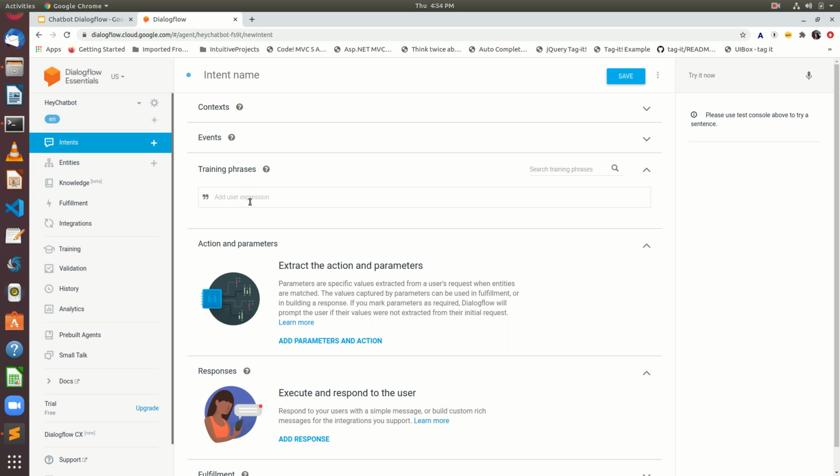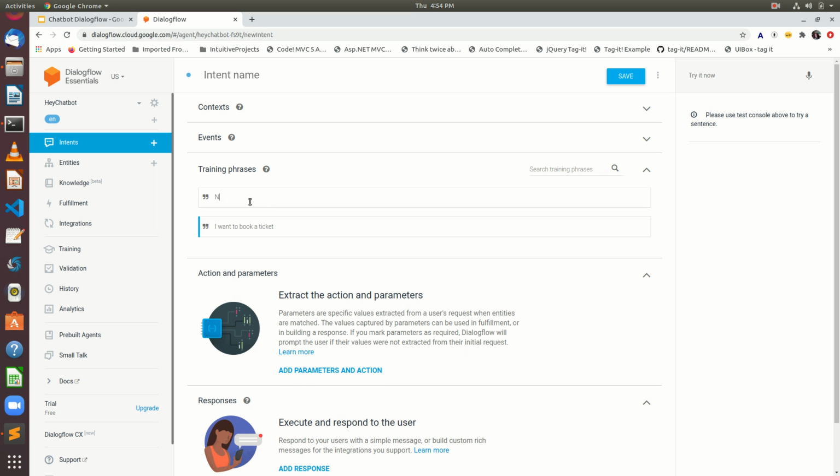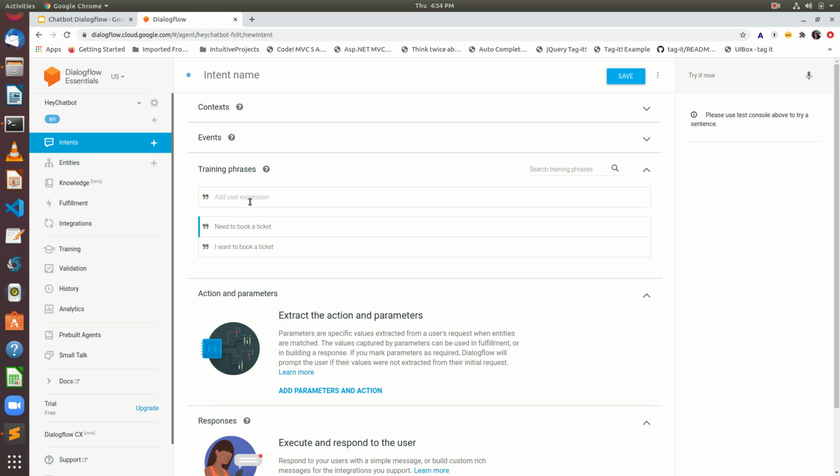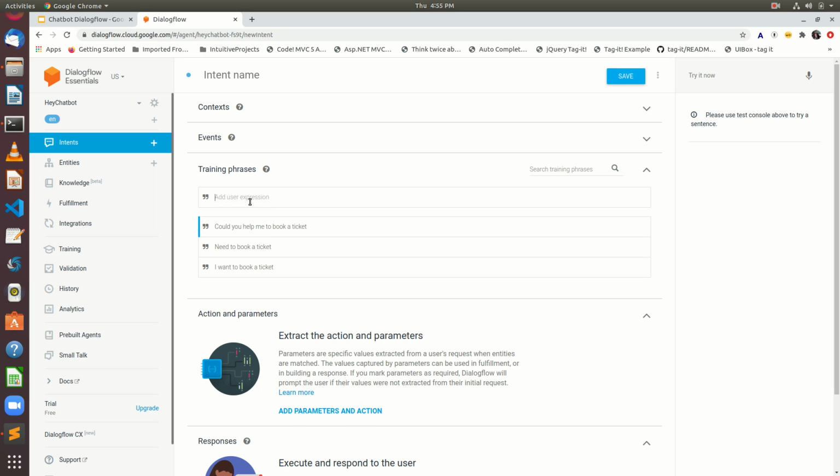Let's say I came as a user and I gave an input like, I want to book a ticket. Basically we are telling the same thing in different sentences to the chatbot. Need to book a ticket, I want to book a ticket, could you help me to book a ticket. Directly you can say book ticket.